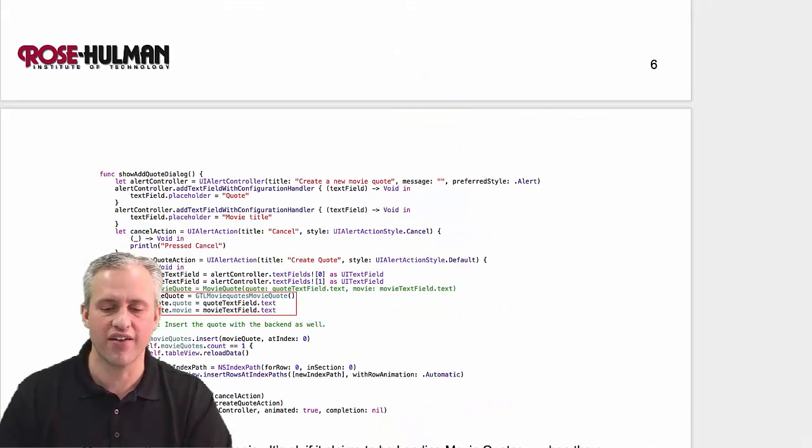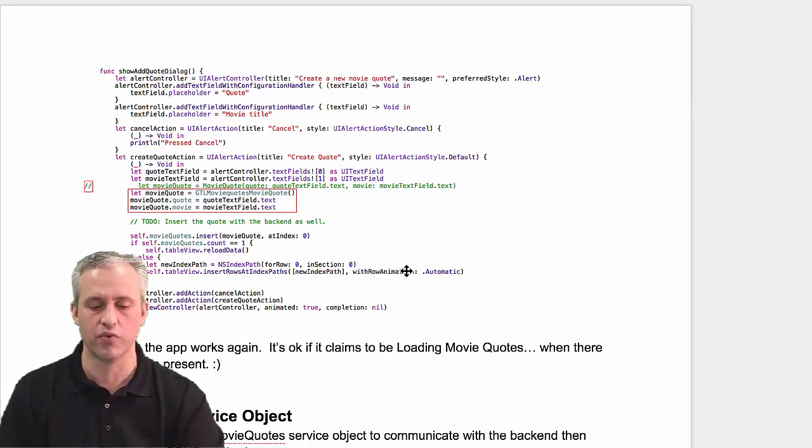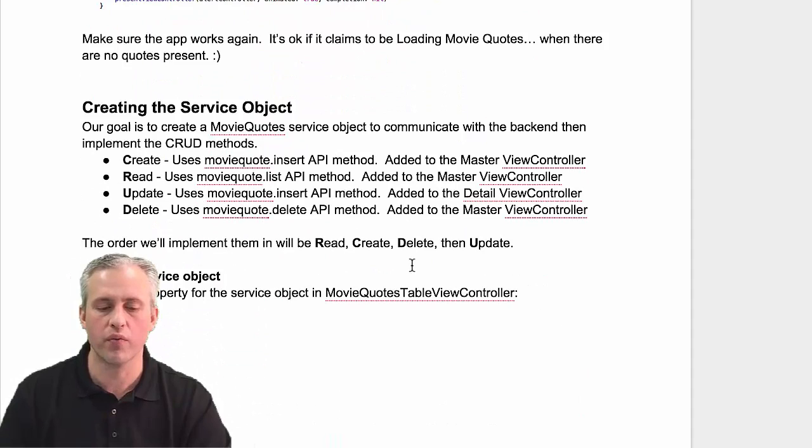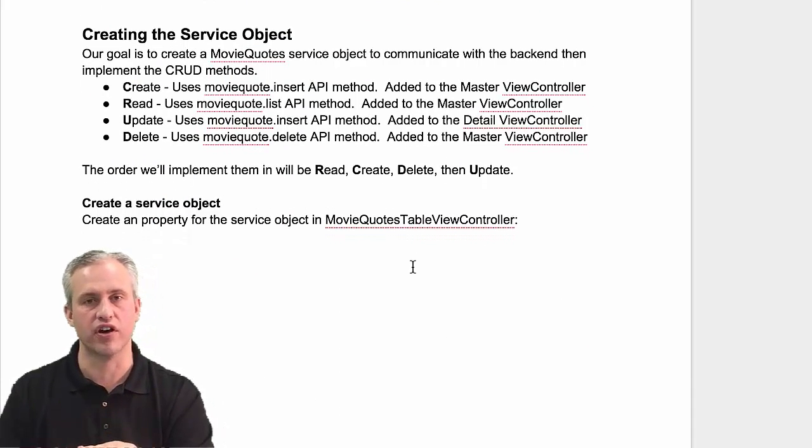All right, that was just a little quickie, just to move over into these new movie quotes. What we really want to do is start actually talking to the back end. Just for the sake of clarity, I'll cut it off here.